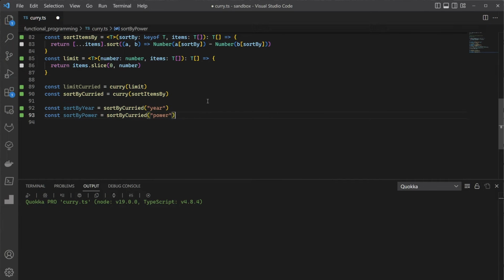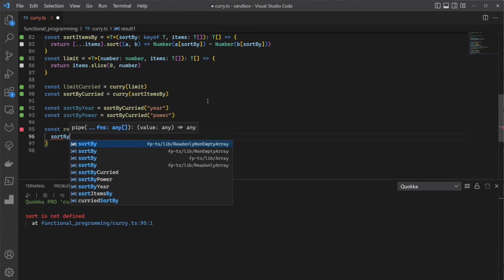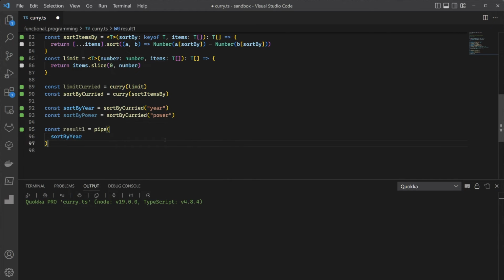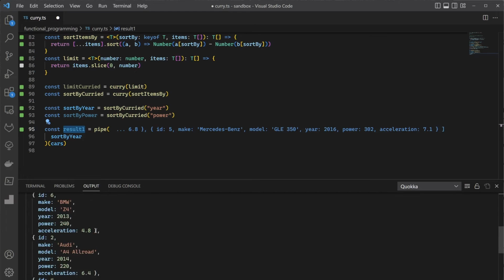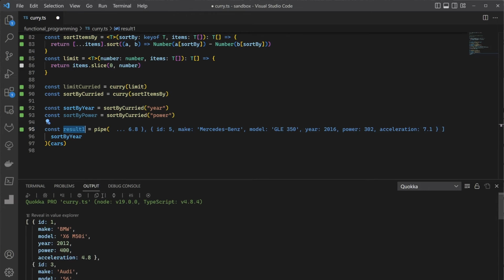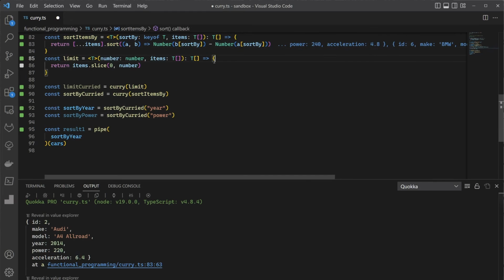Finally, let's compose these functions together. Inside a pipe, let's first sort by year, then plug in the array of cars as a parameter to the pipe. As you can see, the result is the sorted array. It seems that we've sorted the array ascending. Let's fix that real quick since we want to sort it descending.